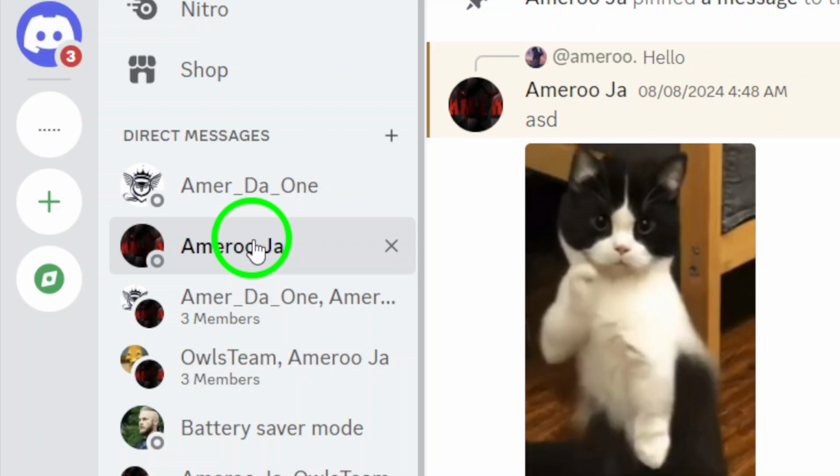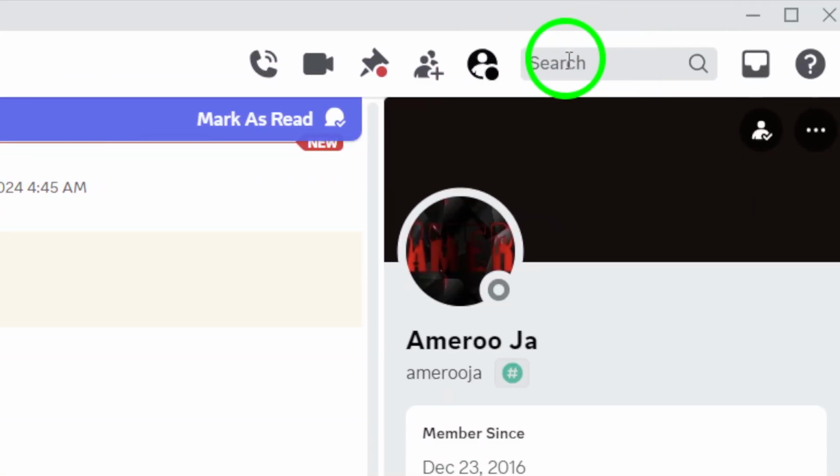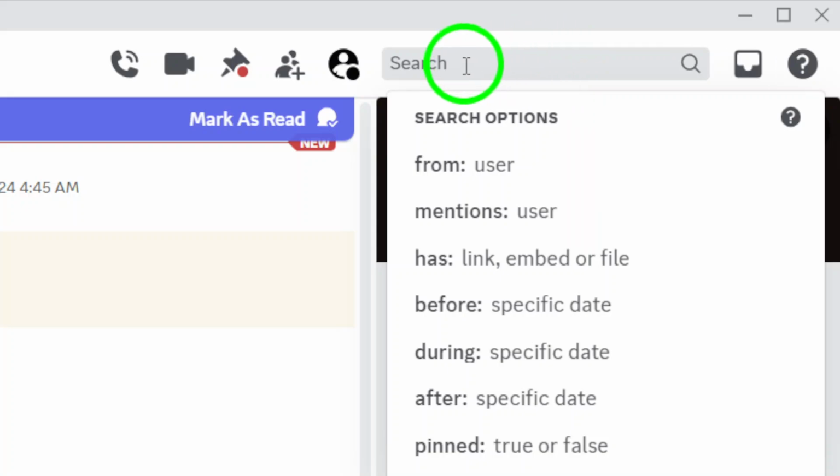Now, look up at the top right corner of the page and you'll see the search bar. This is where the magic happens. Click on it to initiate a search. In the search bar, type "has file" and hit enter.